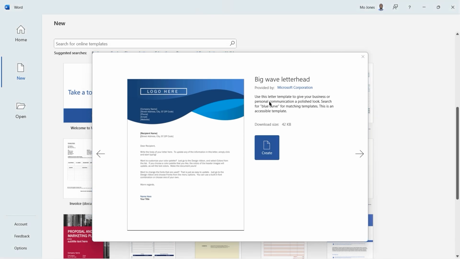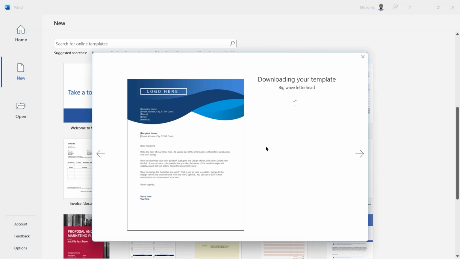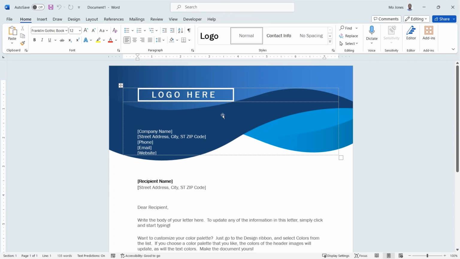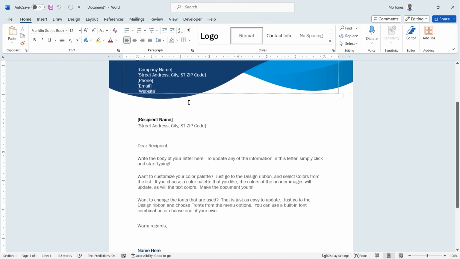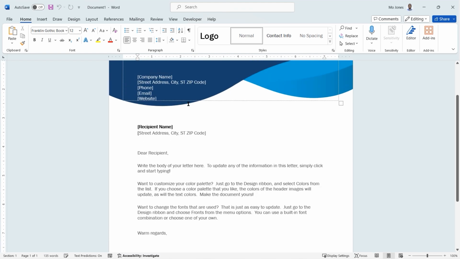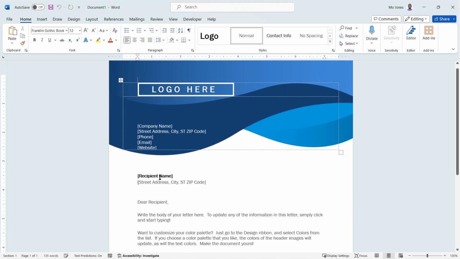And once you click on it, we can see a nice preview of what this actually is. Go ahead and click on Create. This will actually download and open up that template for you. And as you can see, we have a lot of nice information in here, nice headers, nice colors. And we can just simply replace these fields with our own information. Go ahead and explore the template gallery and come right back.